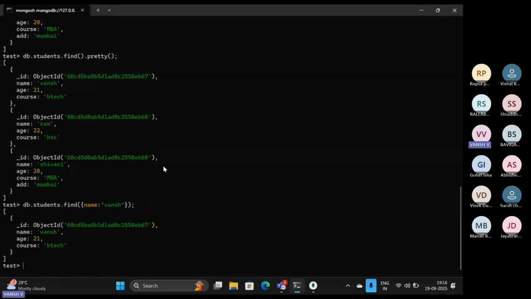Now let's move on to further commands in the MongoDB shell. You have seen how you are going to insert some documents, and how you are going to print those documents in the Mongo shell. Now let's see how to put some conditions in the find method. Like one we have seen, name Vansh. Now suppose I want to put a condition that I want only those documents whose age is greater than 21.